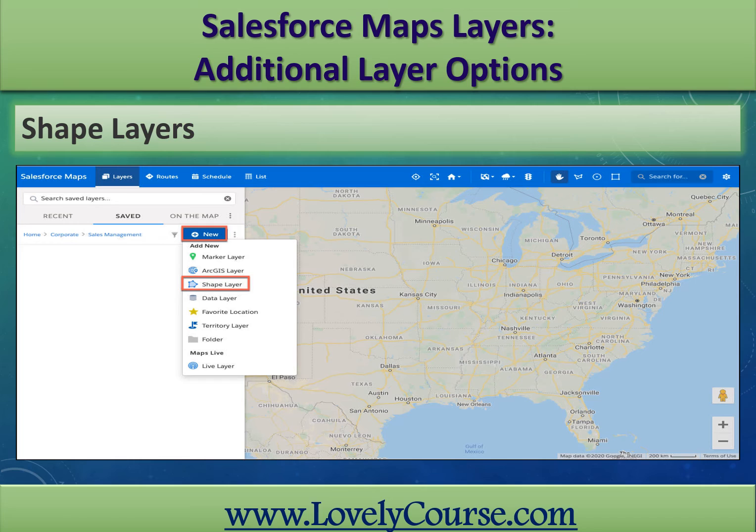Draw on Map is used with the Shape Layer Builder to manually draw a shape on the map, allowing users to refine their shape by adding or removing specific zip codes. Number 3, drawing boundaries. Drawing boundaries allows users to manually draw a shape on the map using a polygon, rectangle, or circle drawing tool.